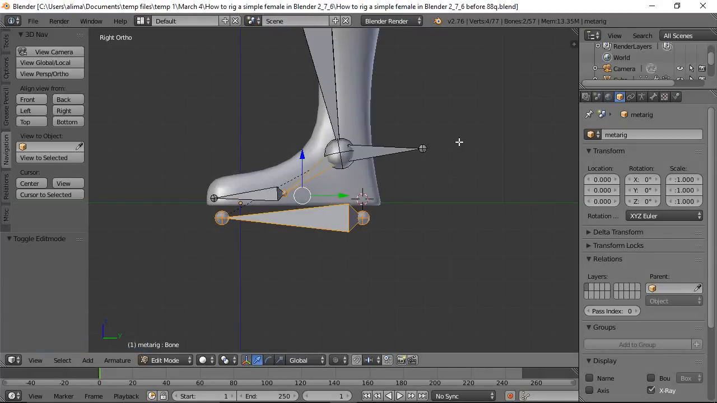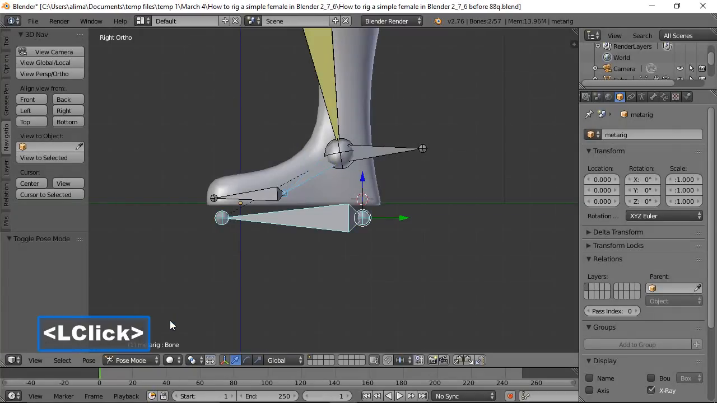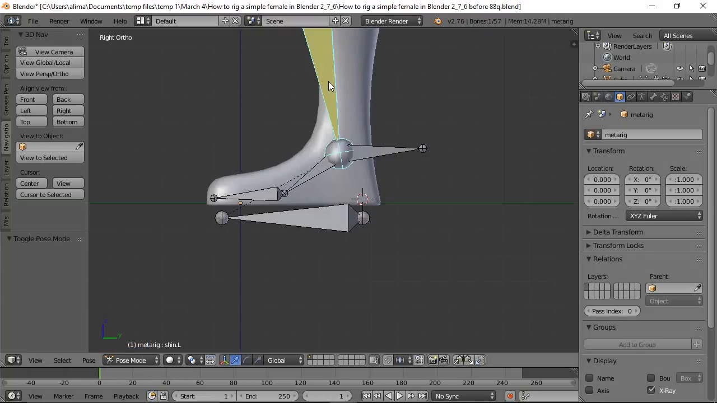Okay, and typically the way rigging works is that you will set up parenting in edit mode, and then you will set up bone constraints in pose mode. So what we're going to do now is click here. We're then going to go to pose mode. We're then going to select this bone first. The order is very important. This bone first, then we're going to hold Shift and then select this bone here.